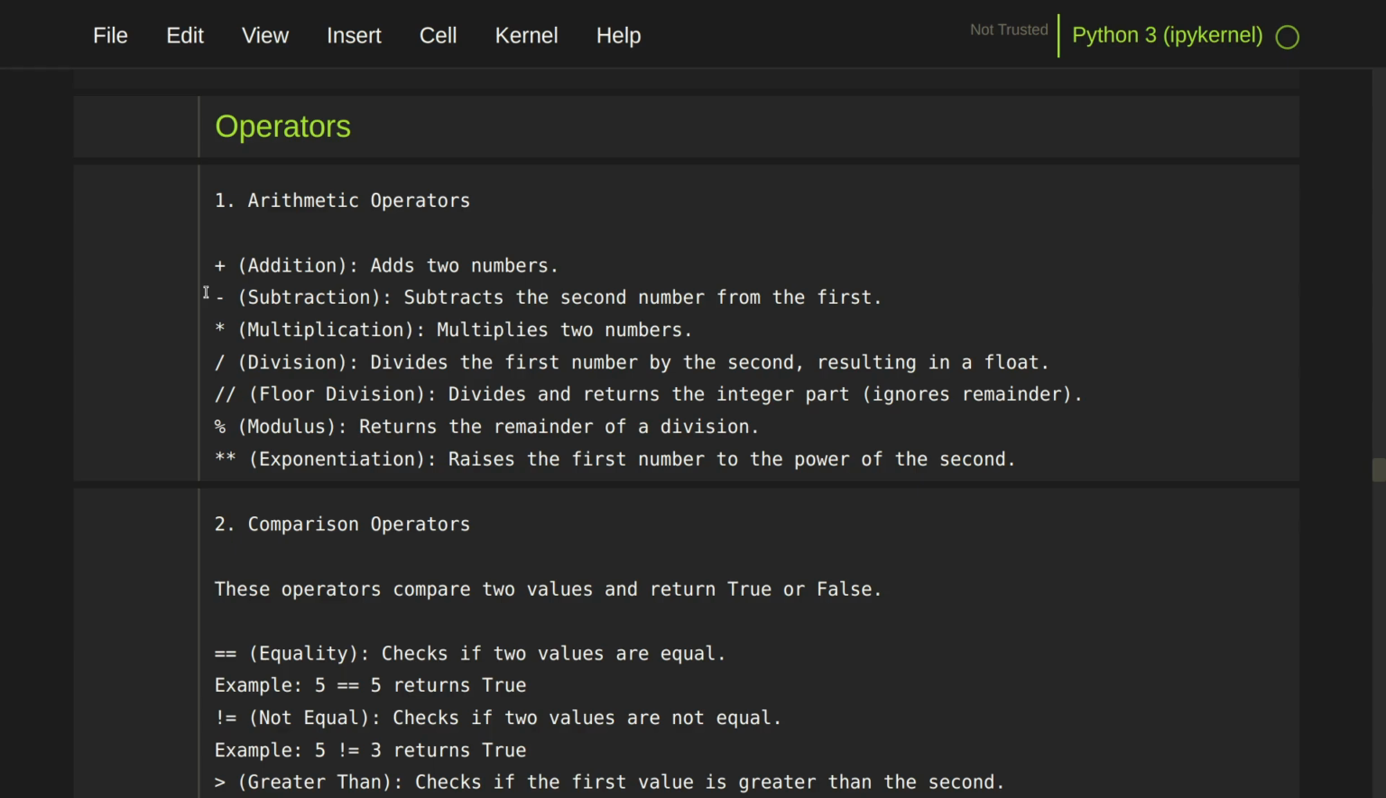These are the basic operators: addition, subtraction, multiplication, division, floor division, modulus and exponentiation. You know addition, subtraction, multiplication and division. These three are new. This double slash is known as the floor division. This floor division divides and returns the integer part. It ignores the remainder. That means this floor division gives you the quotient of division only. And what is this percentage? Modulus. Modulus returns the remainder of the division.